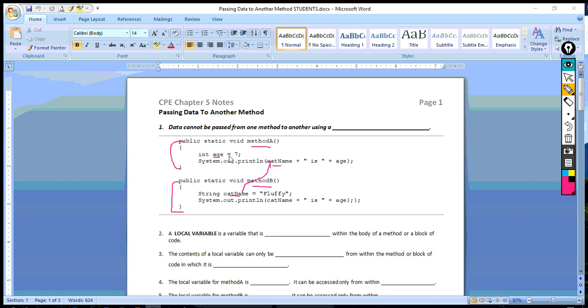Same thing here. Age is 7, and it's being called from another method, so it's trying to pass the 7 over here into another method. This cannot happen, so data cannot be passed from one method to another.